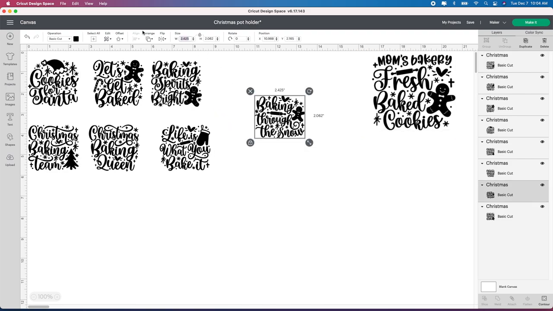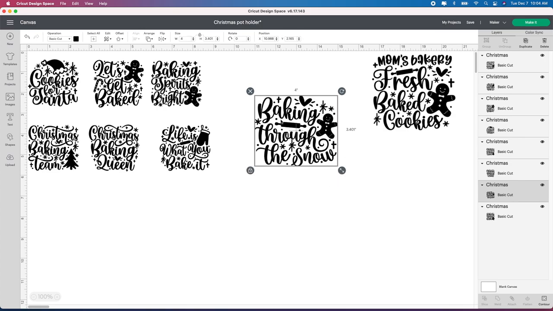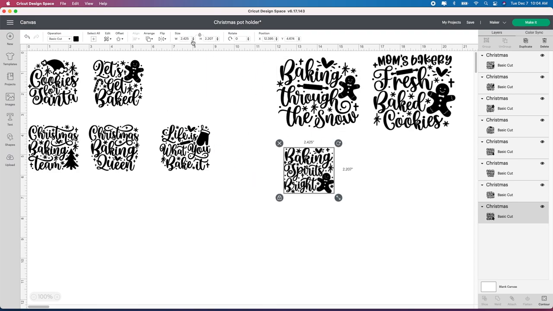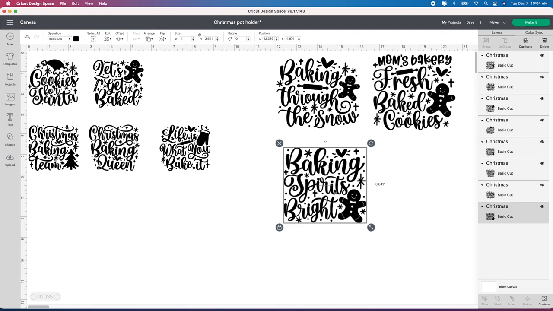I'm not going to unlock it. All I'm going to do is push 4 and then enter, and then it will automatically change the height for me. So I'm just going to do that with this next couple of them. I'll show you one more. All I'm going to do is 4 and then enter, and then it's going to change it for me.